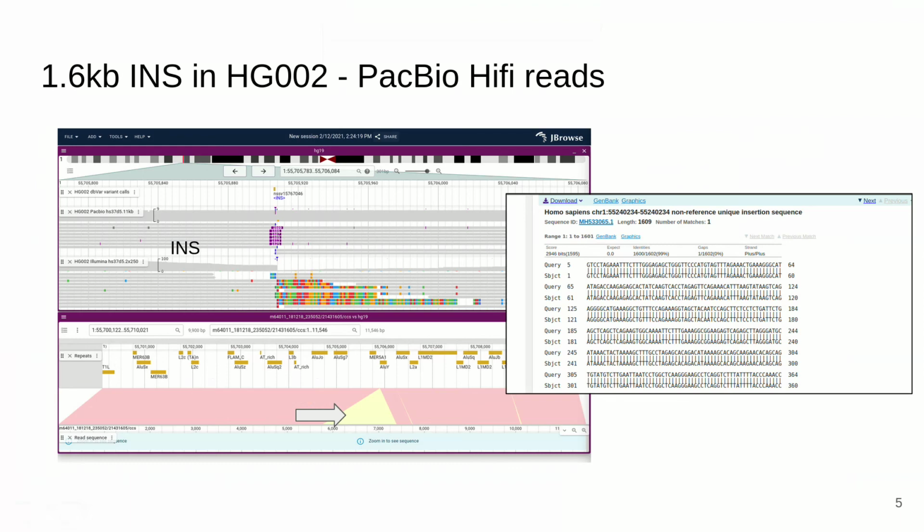And you can actually click and drag to select that sequence and run it against BLAST. In this case, it comes up with a unique insertion sequence. But maybe in your data set, it would come up with a transposon sequence or something else of interest.